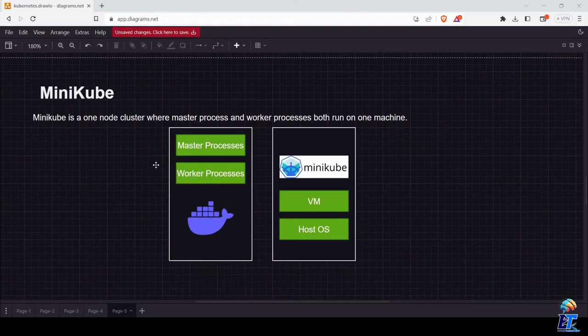In Minikube, we get the master process and worker process, and one more benefit is that you get Docker pre-installed with it. So when you install Minikube, you get Docker pre-installed. Also, for using Minikube, you should have virtualization enabled. It's compulsory for it to work that virtualization is enabled.